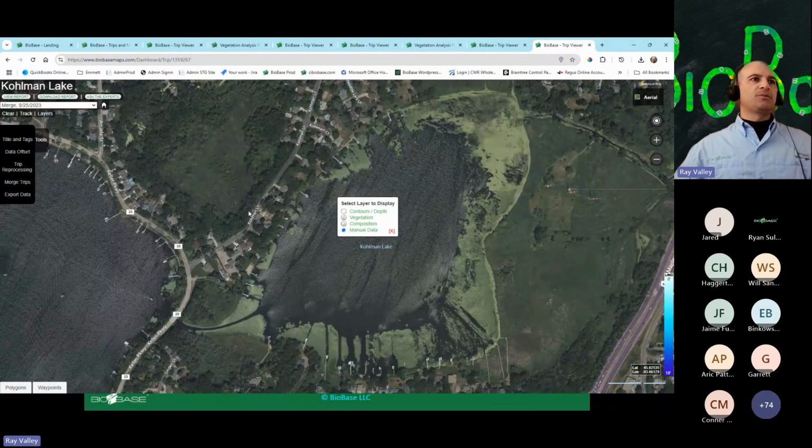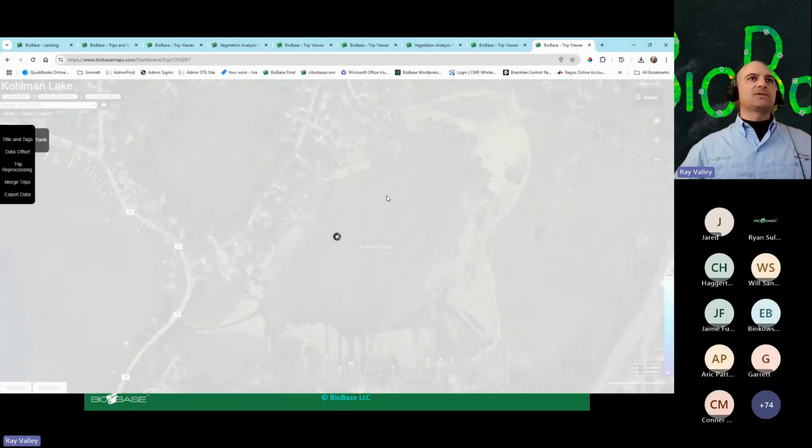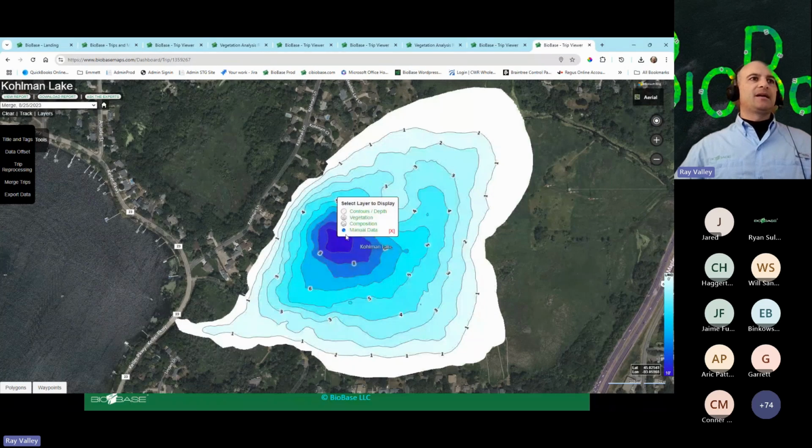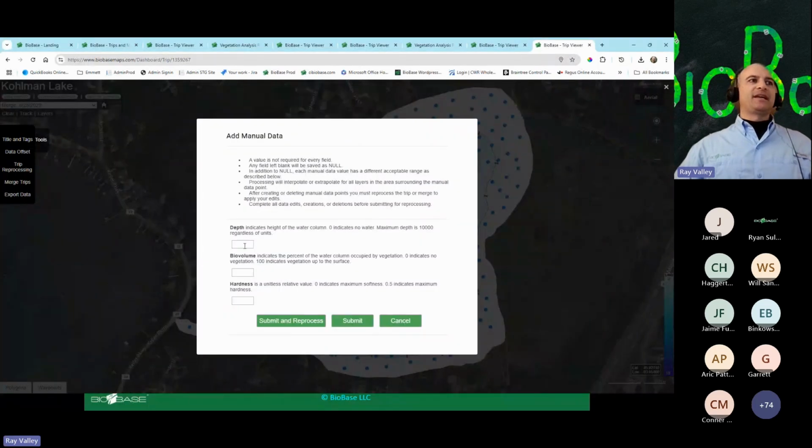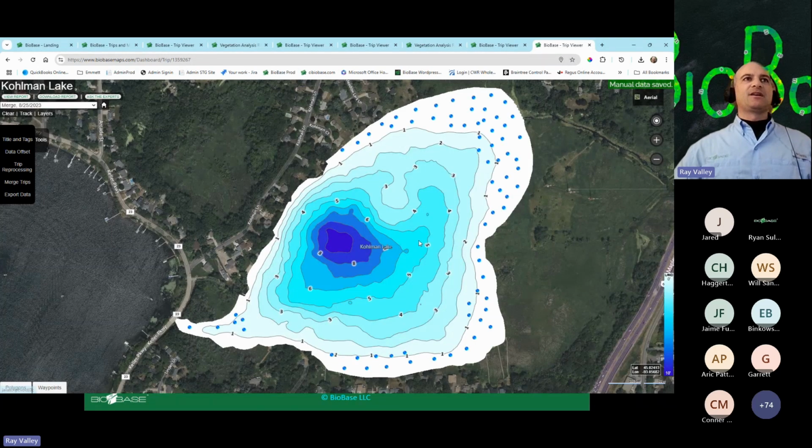So then what we can do is let's put back on the contours, and let's look at the manual data. We just simply right clicked and then add manual data. You can put the depth in here. You can put manual bio volume. And that's what we did. We did 100% for all of these. So let's just do that. Submit. It just adds that there, and you can hover over that.